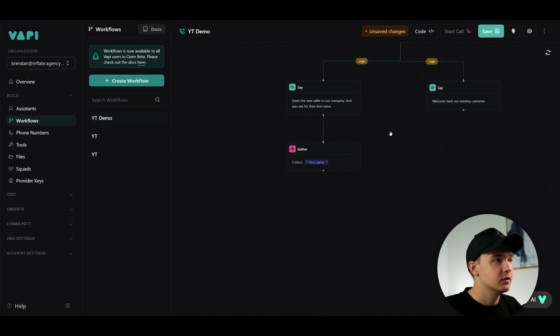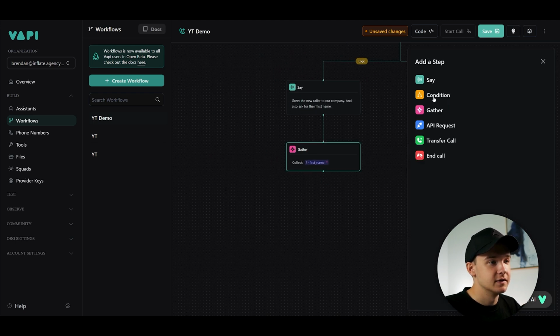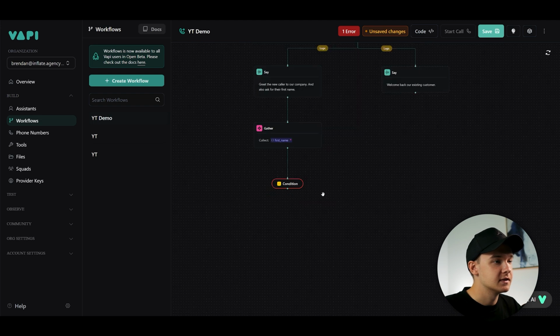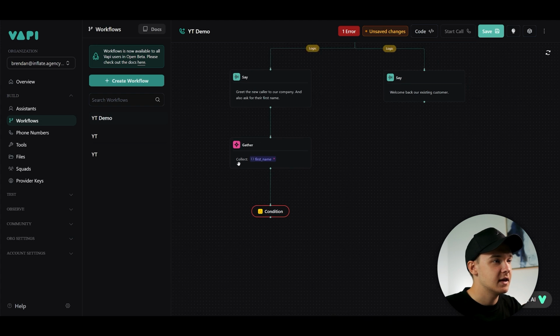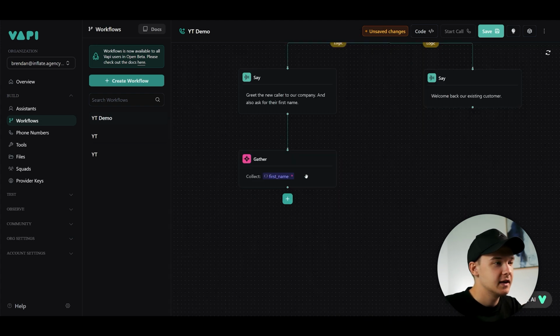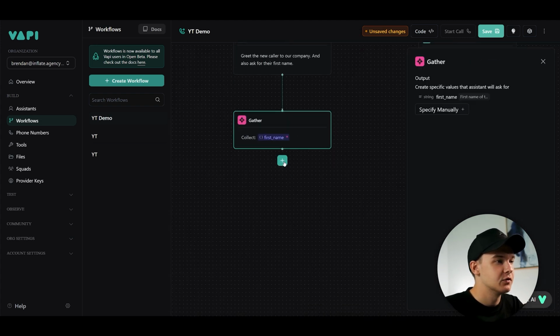And we can very simply move on to a second set of conditions. So we can just add in a condition here, and this is just going to be for capturing the first name. We can either add a condition or we can just read the first name to them. So, it also asks for their first name, collect first name. So what I might do instead is actually just capture the first name, and then we're just going to read it back out to them.